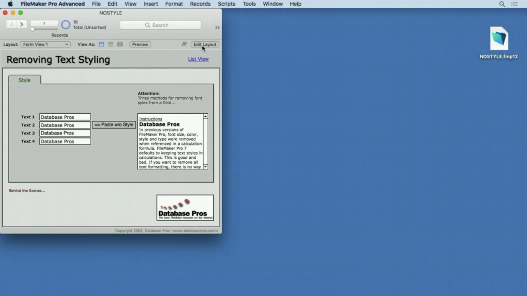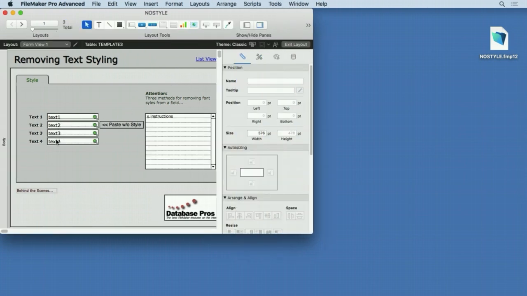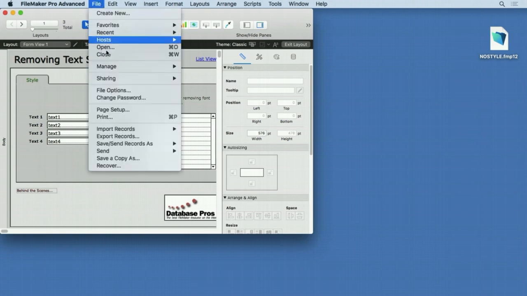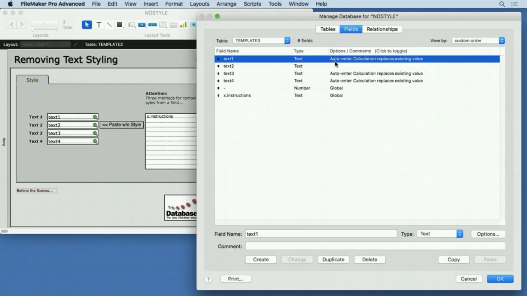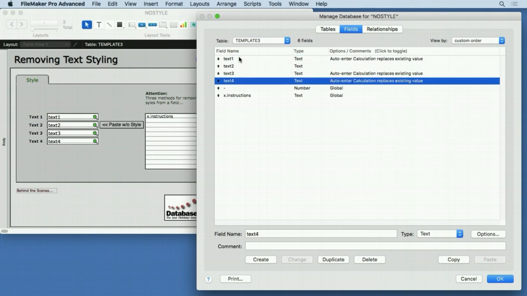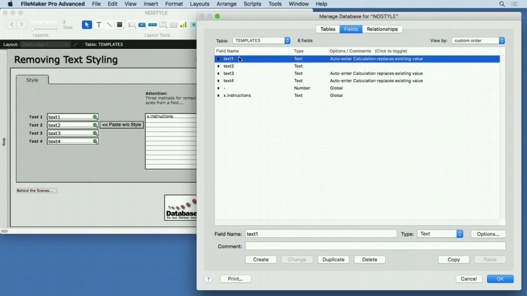So if you didn't see that, we'll go into layout mode and see text 1, 2, 3, and 4. So we're interested in text 1, 3, and 4, and let's take a look at manage database. So what we're doing in each one of these cases is doing an auto enter. But they're different formulas that came from different eras in FileMaker. And I like to show this because then you know where it came from, how hard it was to do before, and how easy it is to do now.